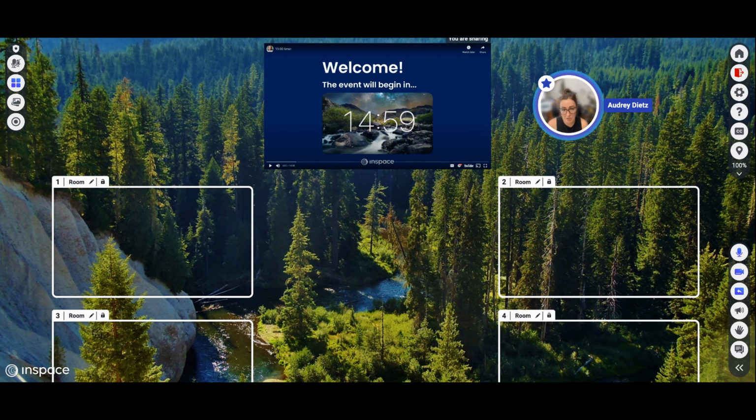Now, you can also use them in different ways as well. We have Miro integrations and Google Drive integrations. So you can drop timers onto Miro and onto Google Slides and use those in your spaces as well.